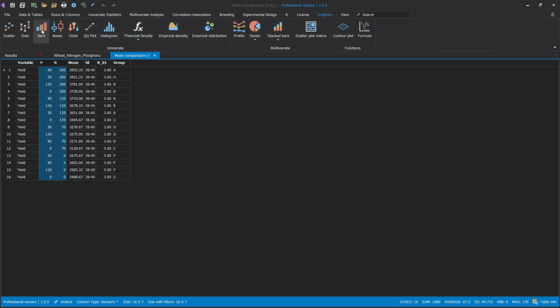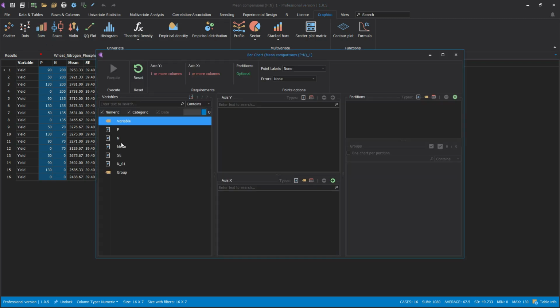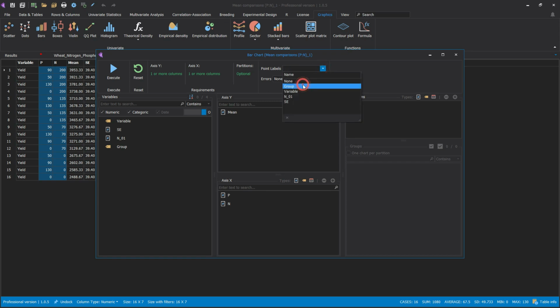To obtain a bar chart, we press the button Bars. Then we select the mean as the variable to be plotted on the y-axis, and both nitrogen and phosphorus as the variables to be plotted on the x-axis. We also want to associate the letters that identify the different groups according to the multiple comparison test, and the standard error of the means.